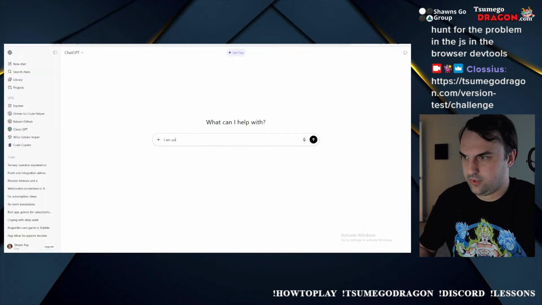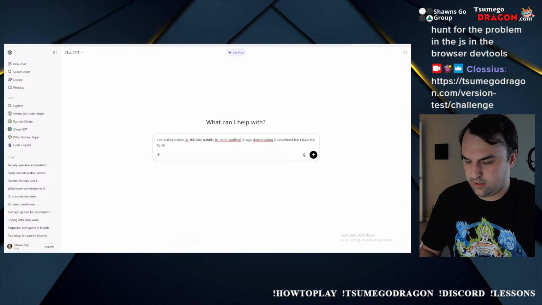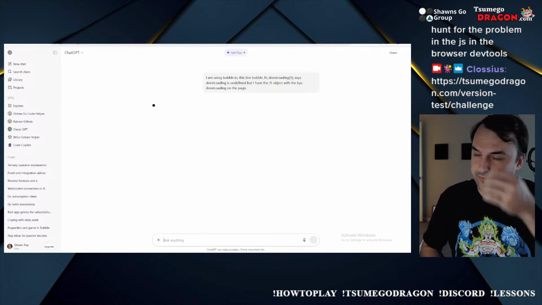I am using Bubble.io. This line says downloading is undefined, but I have the JavaScript object with the key loading on the page.